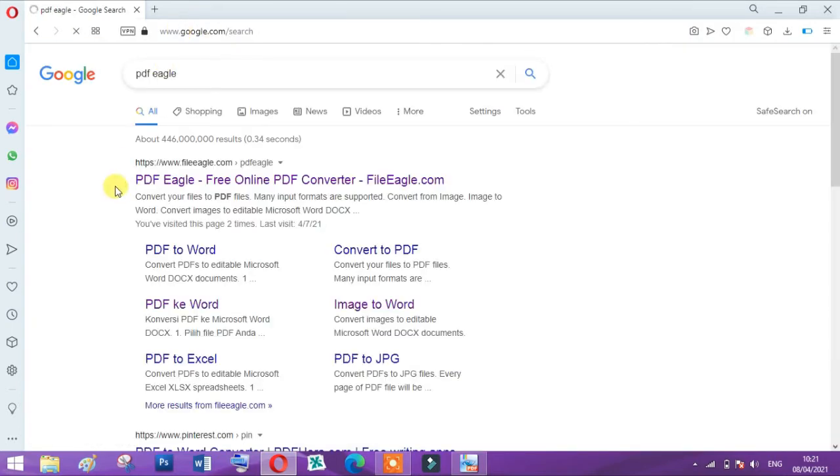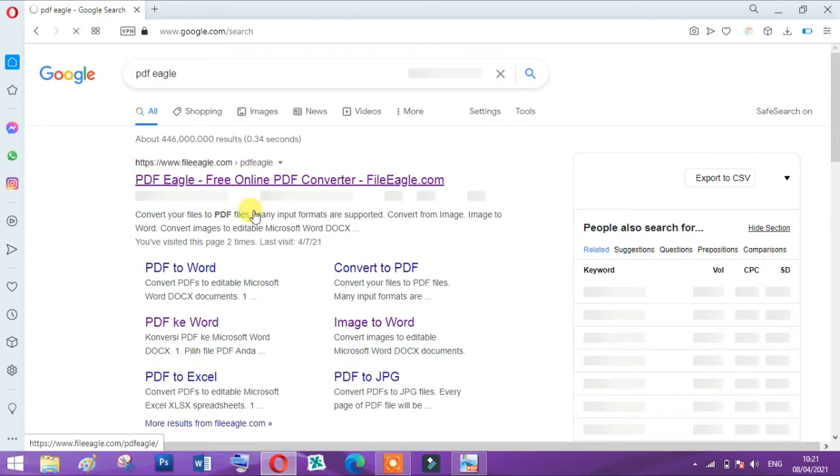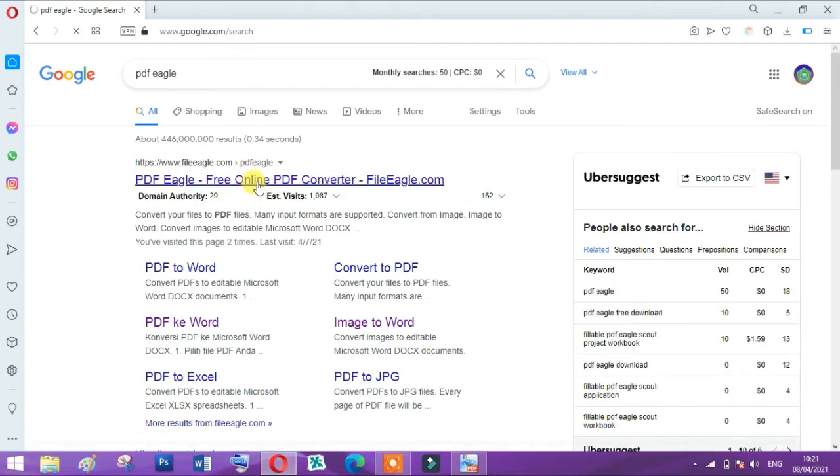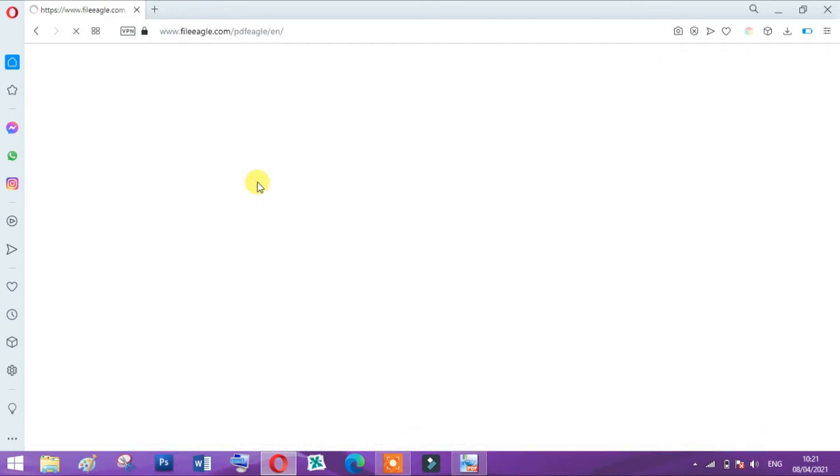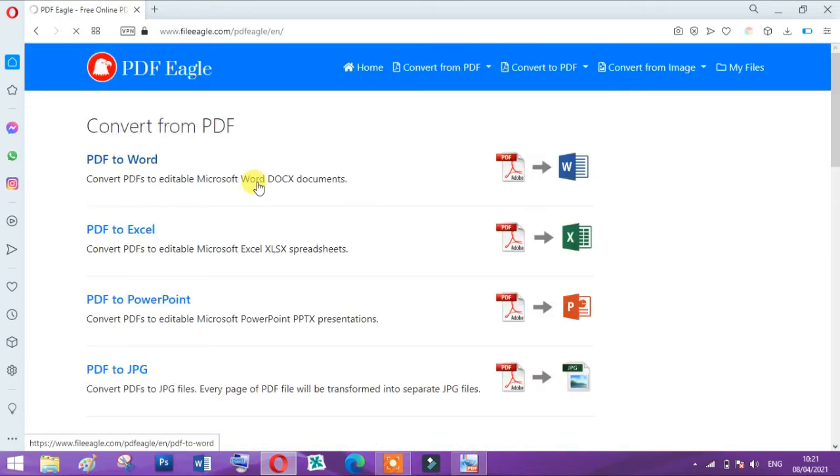Okay, the next step is we just click PDF Eagle, the free online PDF converter. We just click it. Then we go to PDF to Word. Just click PDF to Word.